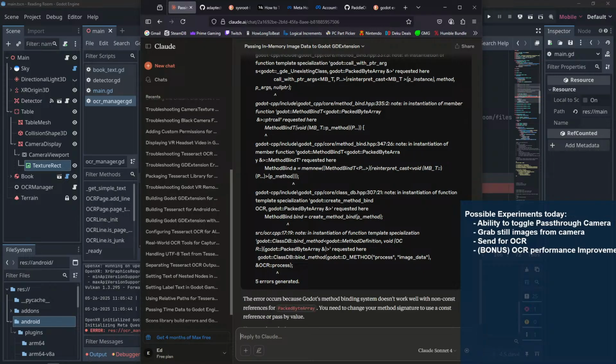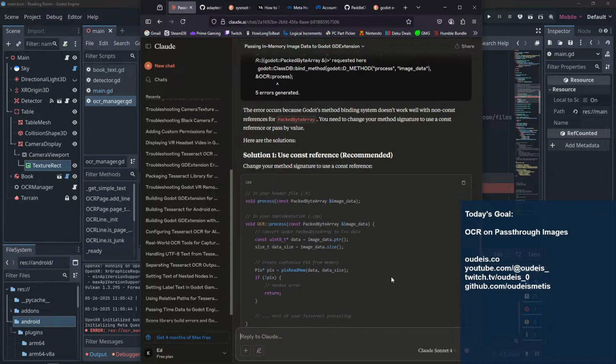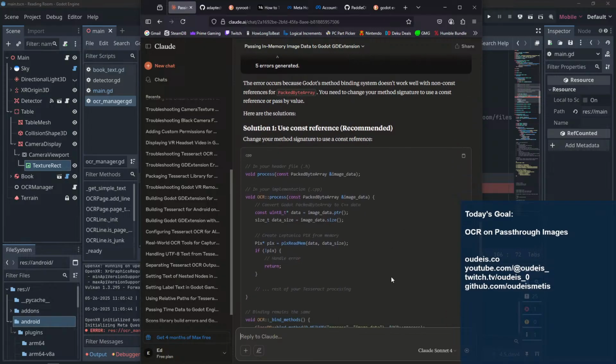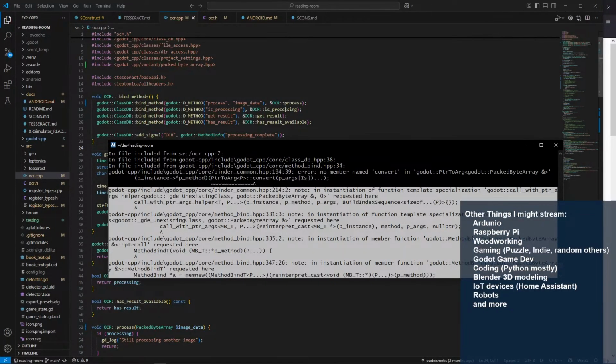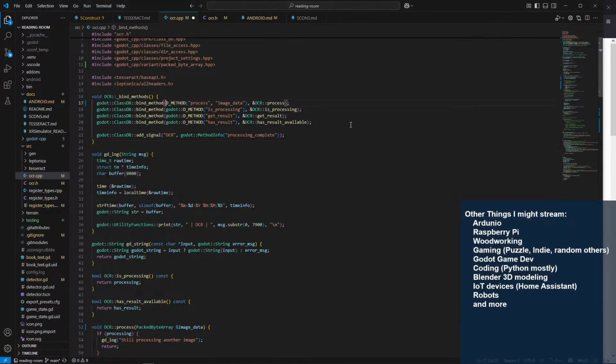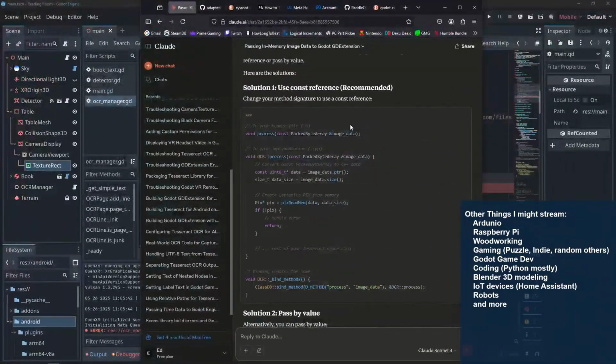The error occurs because Godot's method binding system doesn't work well with non-constant reference for packed byte array. You need to change your method signature. Solution 1. Use const ref. So still do a class DB bind method as before.